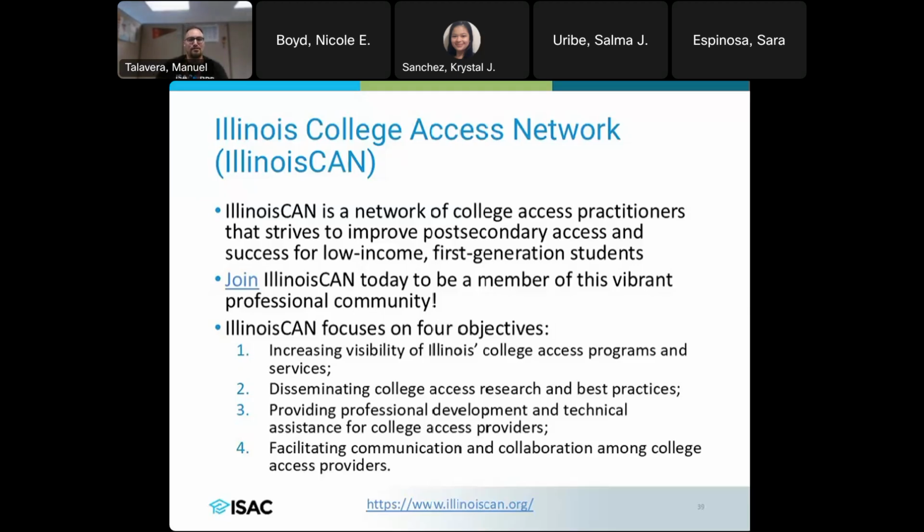Disseminating college access research and best practices, providing professional development and technical assistance for college access providers, as well as facilitating communication and collaboration. We have different topics and conversations. It really is a robust community of individuals who care about student outcomes and success in higher education.